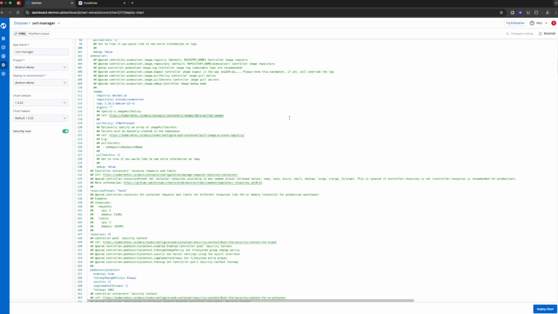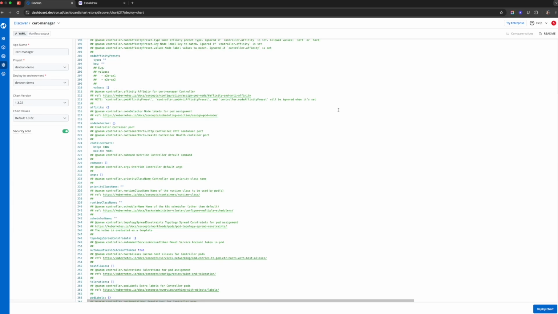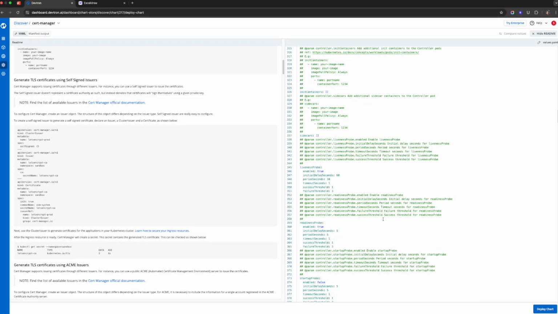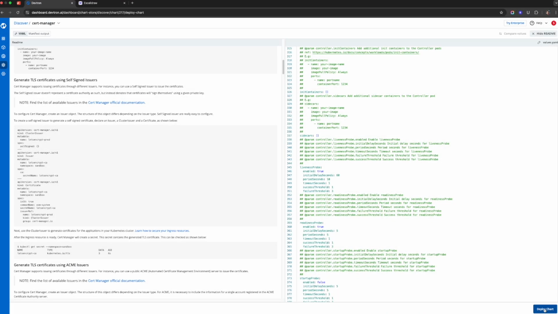Now during configuring this chart, I might need to refer to the readme a couple of times. So I can click this readme button right here and I can refer to this readme for configuring my Helm chart. Once I'm satisfied with my configurations, I can simply click on deploy chart and it will trigger a deployment.